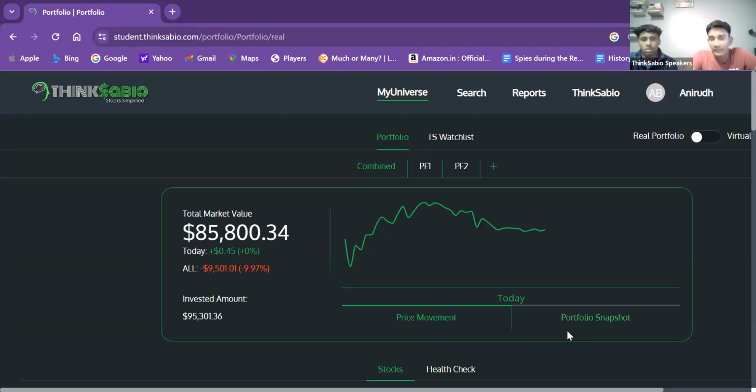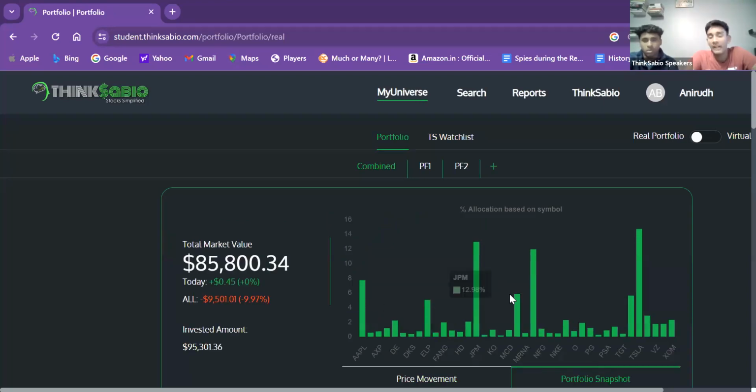If you go to the portfolio snapshot, you can see all your stocks and exactly how much percent you have in each stock. For example, for JP Morgan Chase, I have 12.98% of that stock in my total invested amount. So you can get a visual representation of what stocks you have and how it's going along.